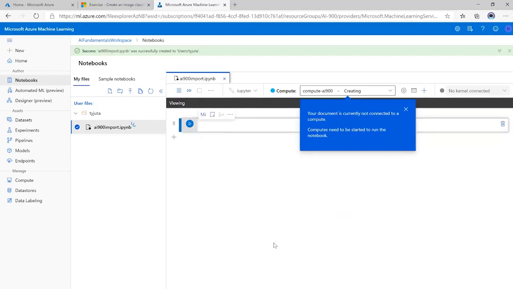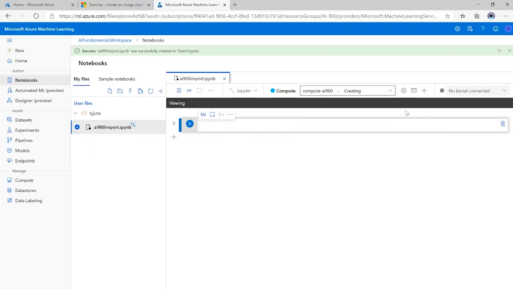Now, what you'll notice right away is I haven't attached it to any form of compute yet, and it will tell me this. Your document is currently not connected to compute, but you will see that it is actually already finding the compute, but the compute itself is still creating. Okay, so let's close this message. We'll have to wait for this in order that we can run the code. So I'm going to close the message here. And here, remember that I copied a line of code. I'm going to paste the code in here.